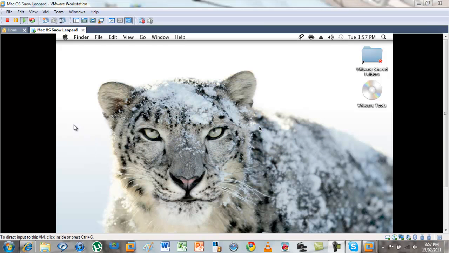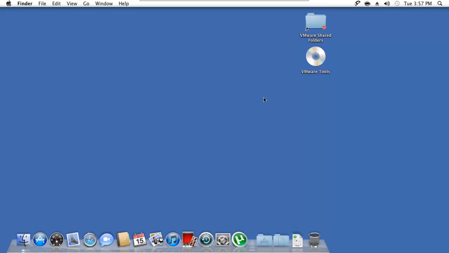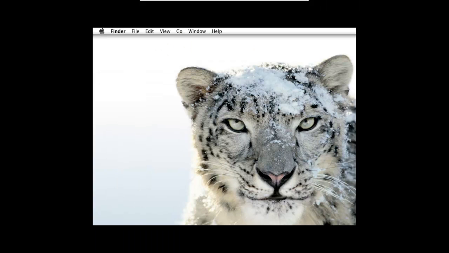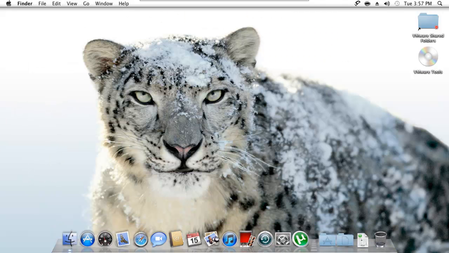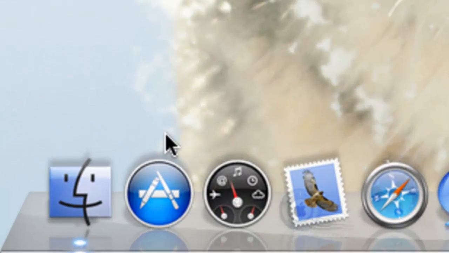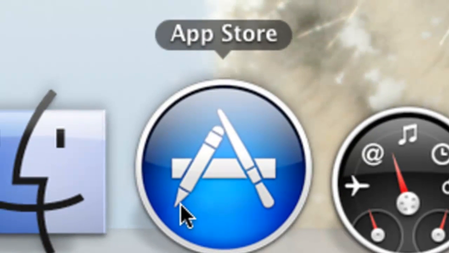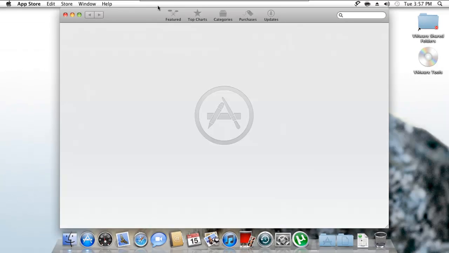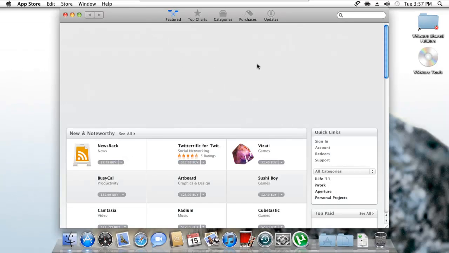Here, and today I'm going to do a review of the Mac App Store. I found a way to get 10.6.6. I might make a video on it, but I'm not quite sure. Anyway, let's open up the App Store. I'm on a virtual machine running Windows 7.